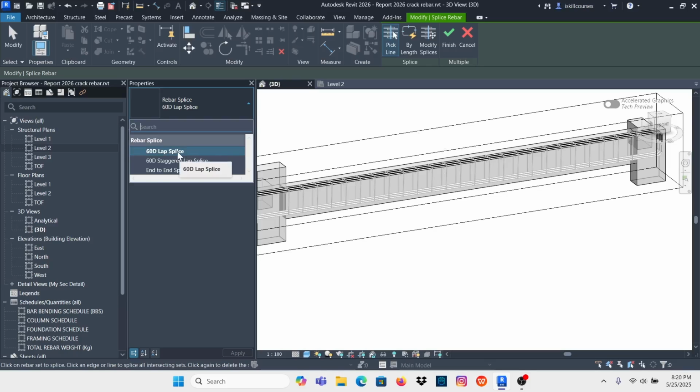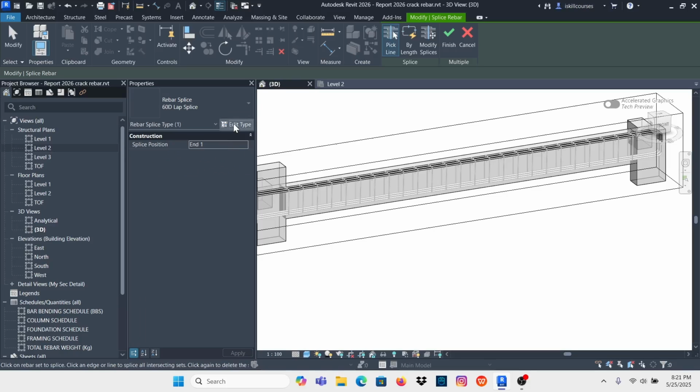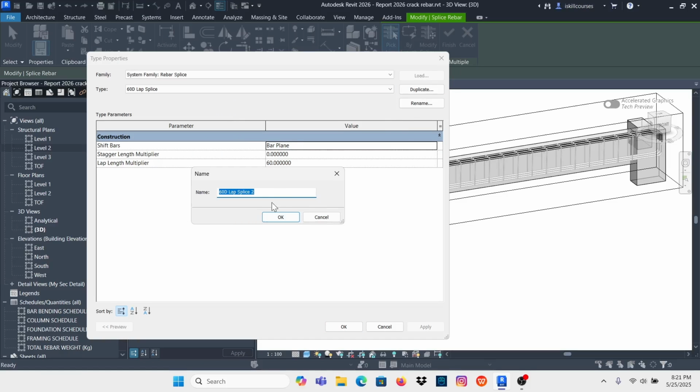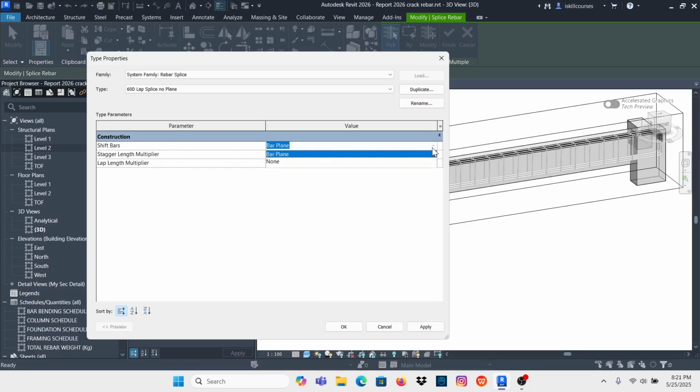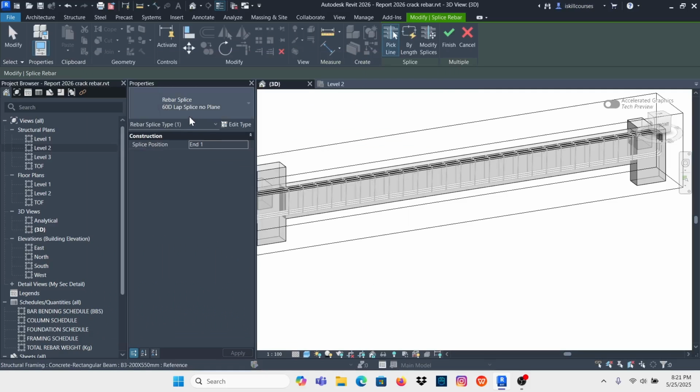So what you need to do is to pick this option, okay? Then click on edit and click on duplicate. Then I'll just rename this one no lap. Okay, I want the bars to intersect, or maybe no plane. Okay, this is just the name, and click on OK. Now shift bars, I don't want the bars to be shifted, I just want the bars to intersect so that you can add now the cranking. So I'll pick none. I've renamed it and I've picked here none and click on apply. Okay, so this is what we are going to use.